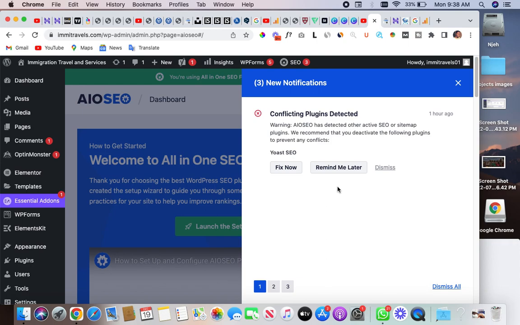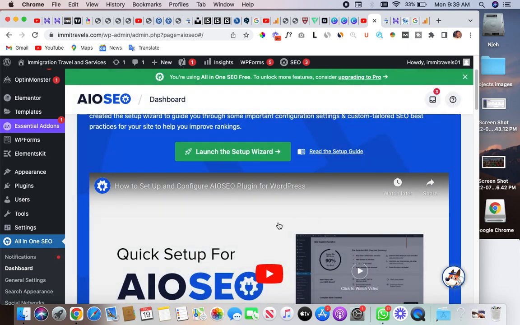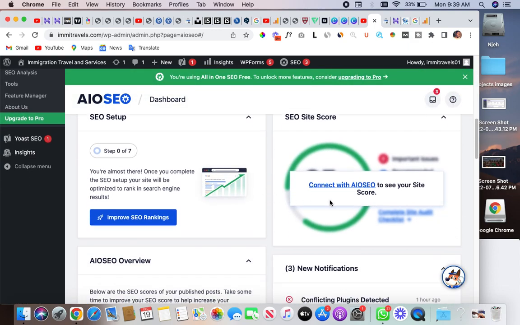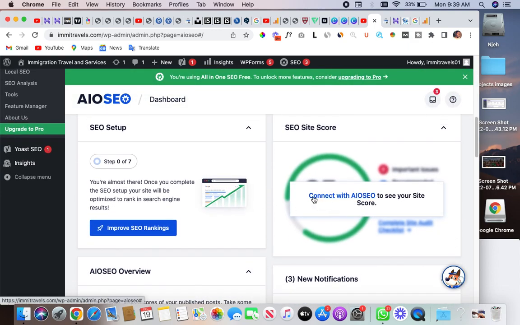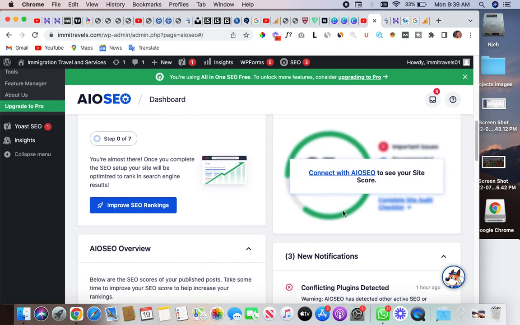They have the same functions they are performing. All right, so we need to delete this All in One SEO. Now look, we have to see our SEO result here. I think we have about 85. Our score is about 85, but you can't see it unless you connect with All in One SEO. So you need to connect this plugin to see your score.